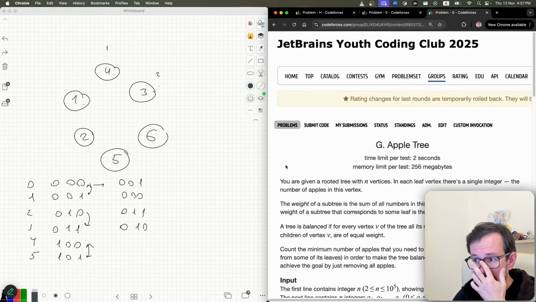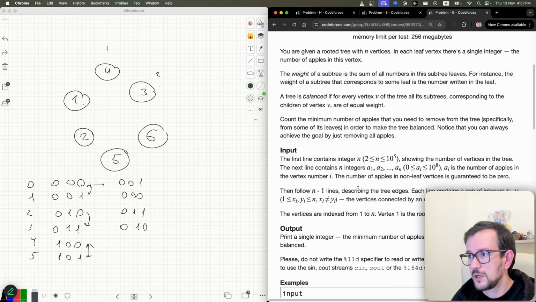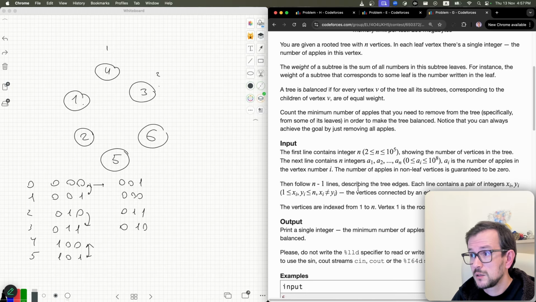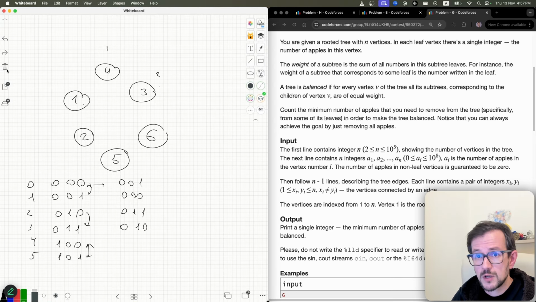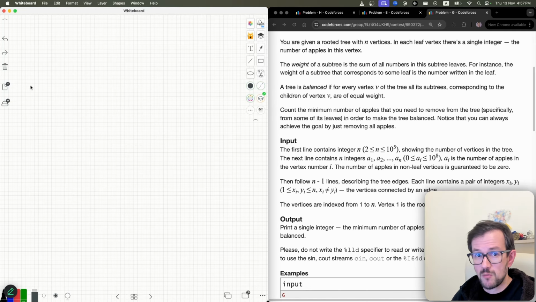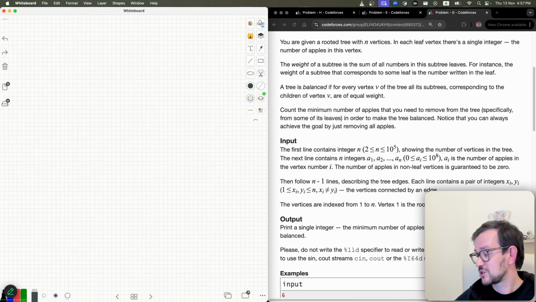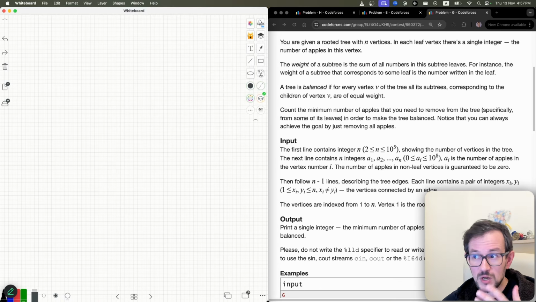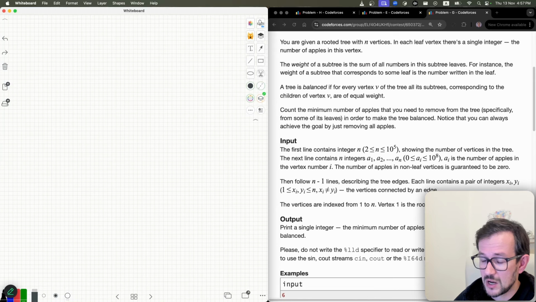So problem G, another tree problem. In competitive programming, there are a lot of problems about trees. If you're good at operating with trees, you probably have an advantage. We already had one tree problem, and here we have another one, which is kind of more difficult than this. What do we have in this problem?